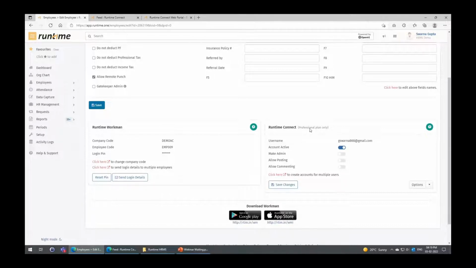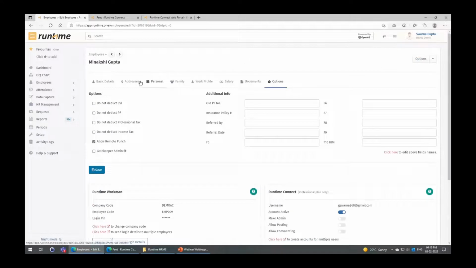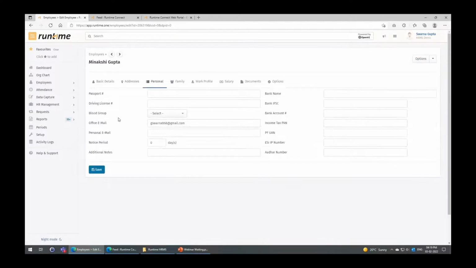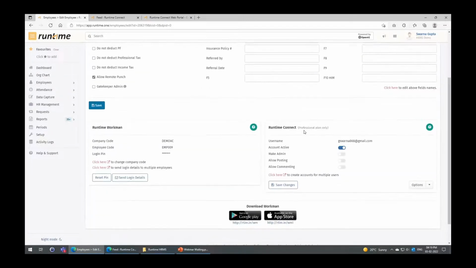So in order to use this portal, you must have the employee's email address in this official email field. If this field is empty, then the employee will not be able to create the account and will not be able to access the portal. So you need to make sure the employee's email address is there, and the email address should be unique across all the employees so that a unique user can be created for the portal.